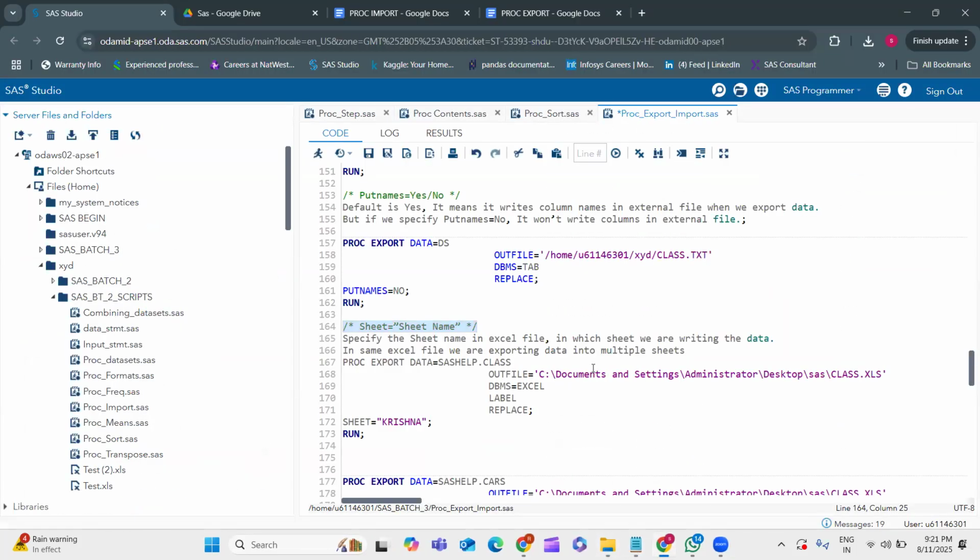But if you are using a single Excel file and exporting data into multiple sheets, let's go to that. For example, I have this class.xlsx file. In the out file, it is XLSX. I guess that should do.